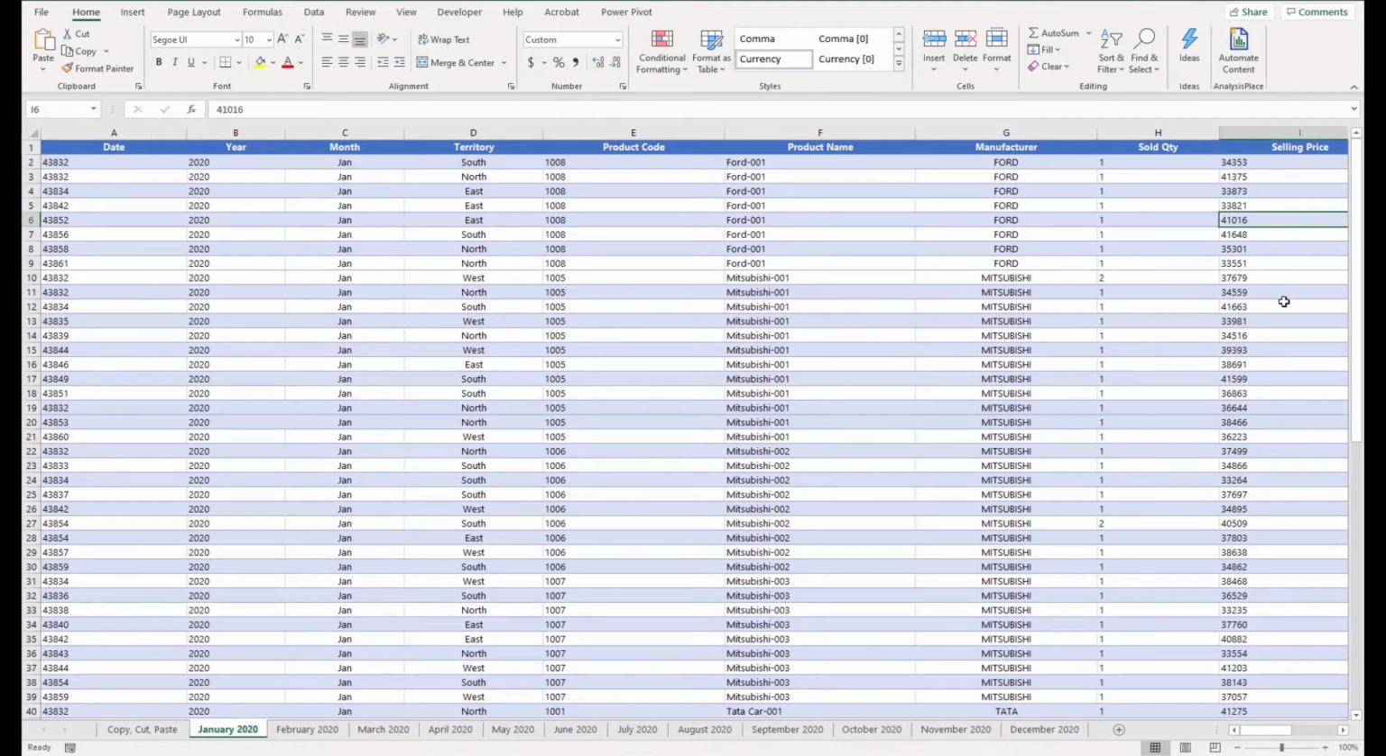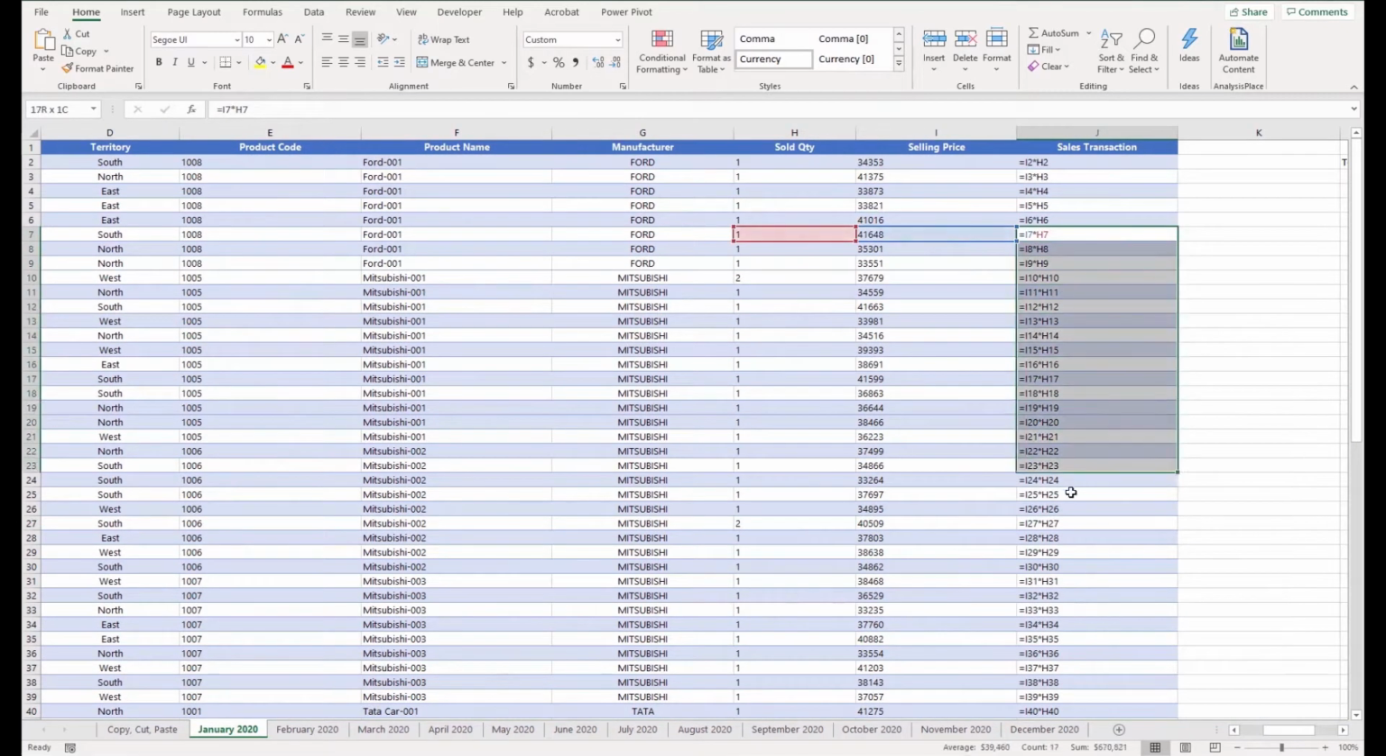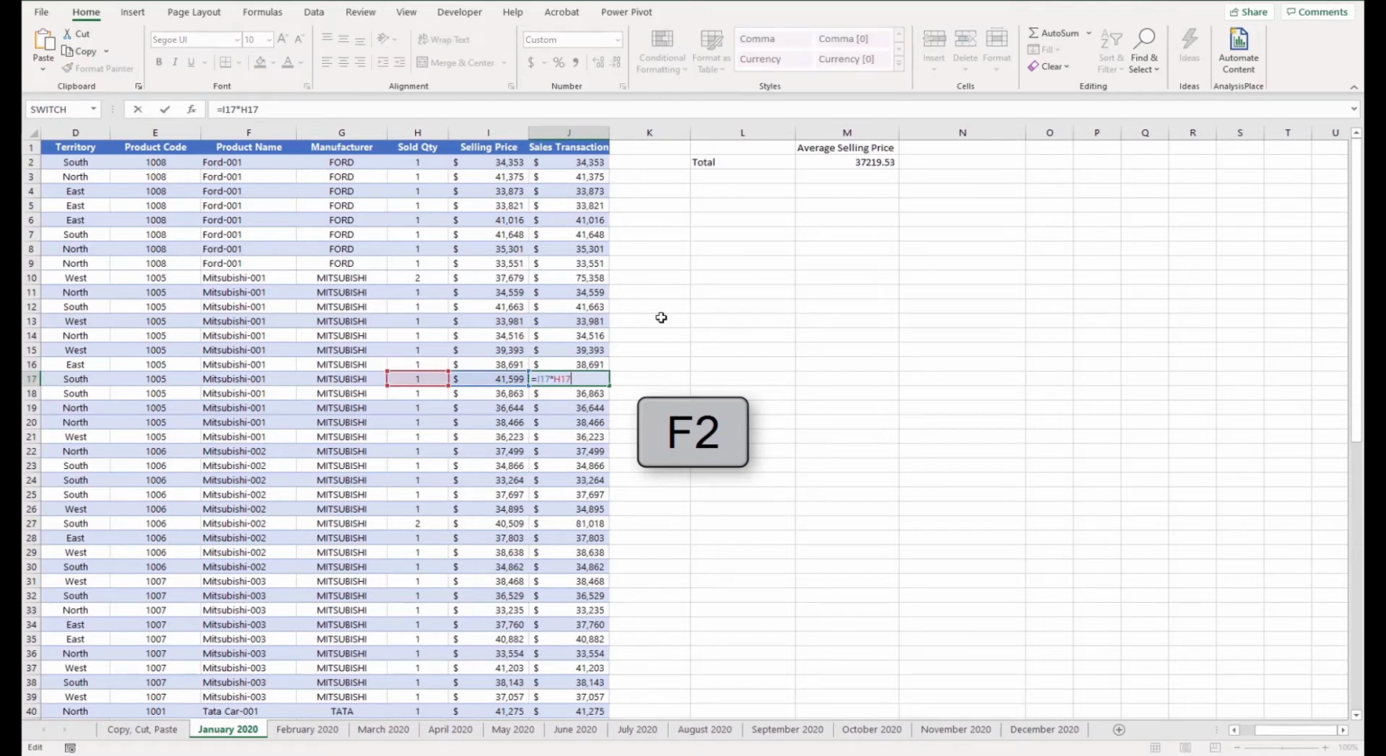For example, in the January 2020 tab, if we turn on the formula view mode, we can see that column J has formula written. Another way to view formula located in a specific cell is to use the F2 button. If you click on a cell and hit F2, it'll open up the formula associated with that cell. I use this shortcut all the time when I'm writing formula.